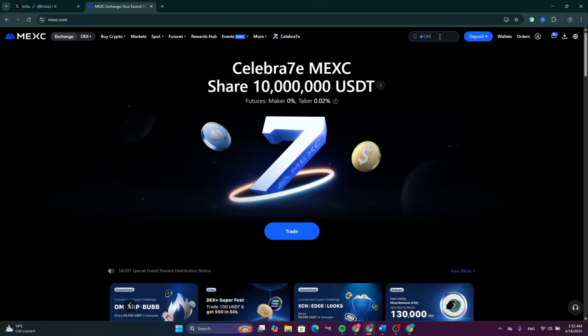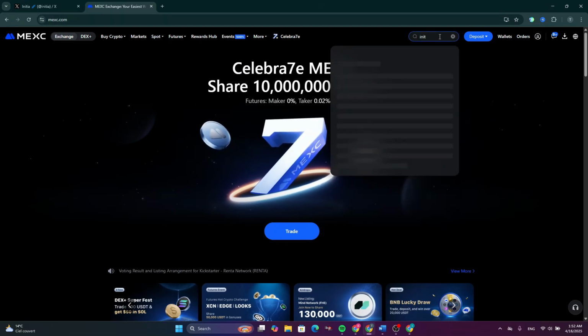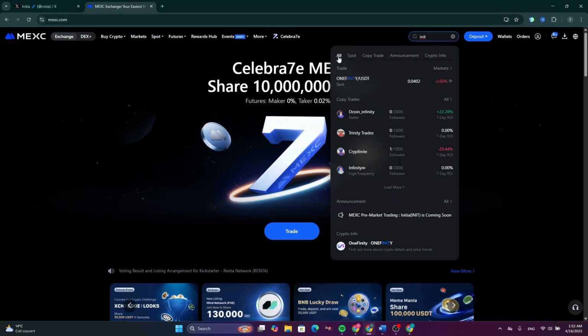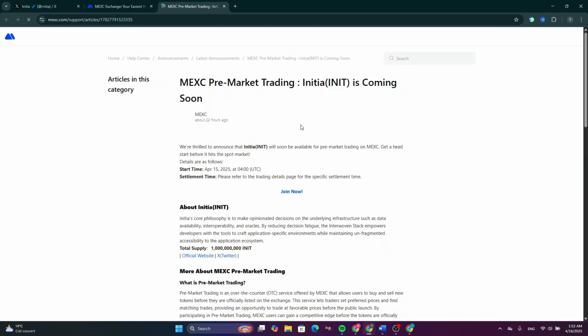Now first of all, go to the search bar, click here and type it in like that. Don't click on All or Spot, just click on Announcement. You will be able to find this article. Now click on it and wait a few seconds for the page to load.